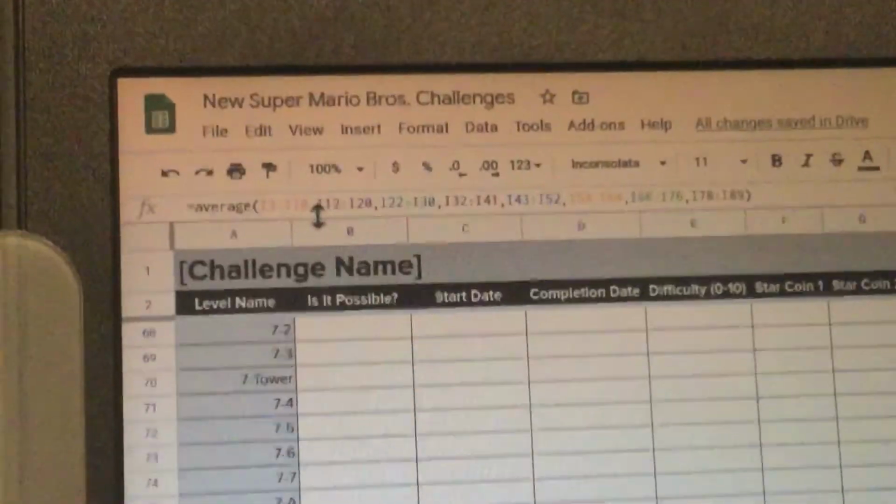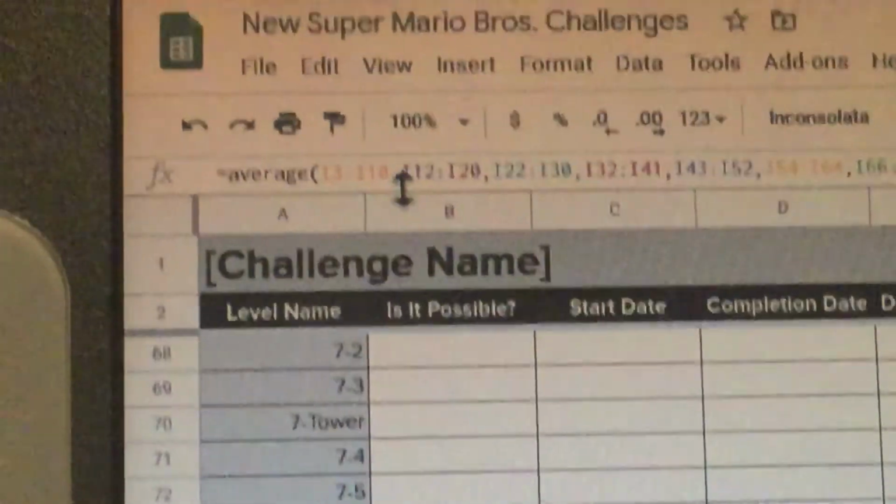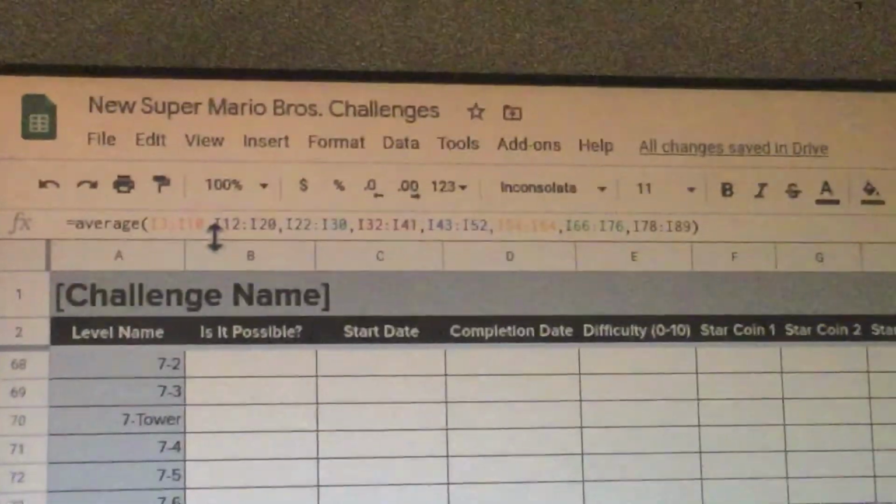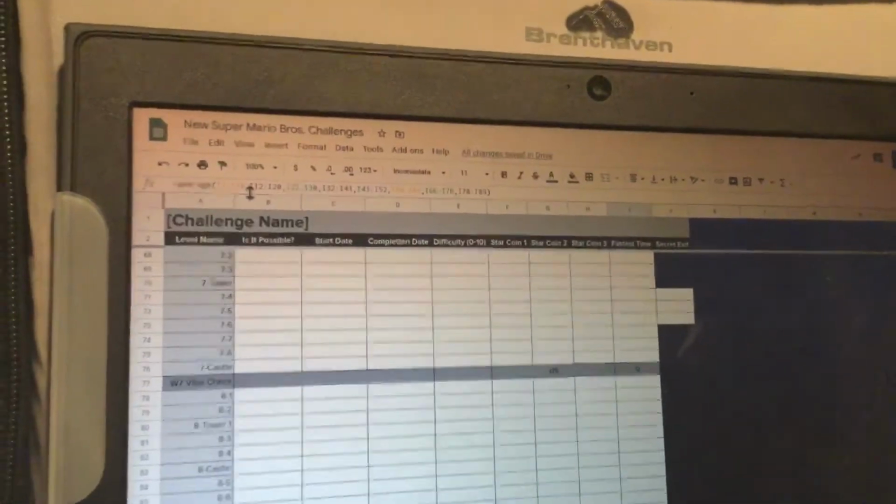This is the equation. I'm most proud of this equation out of the entire set of equations that I wrote for this. It's equals average, and then it takes a bunch of groups. And wait a second.